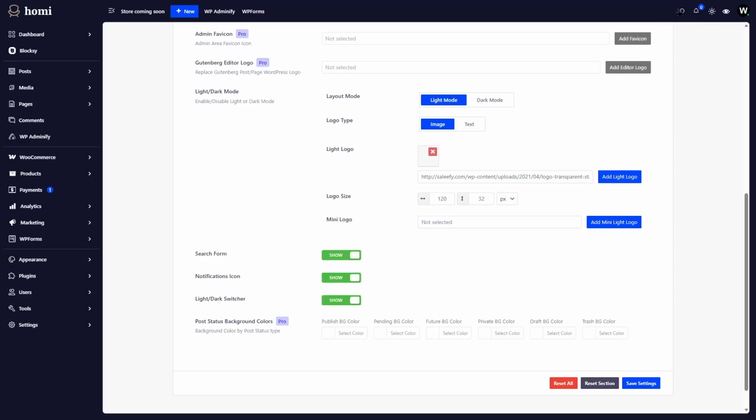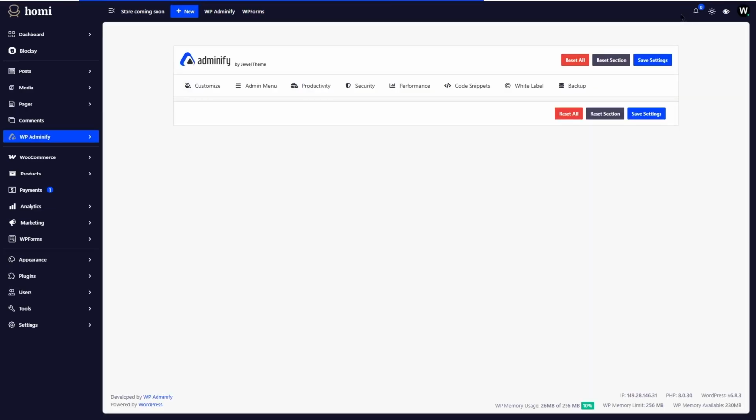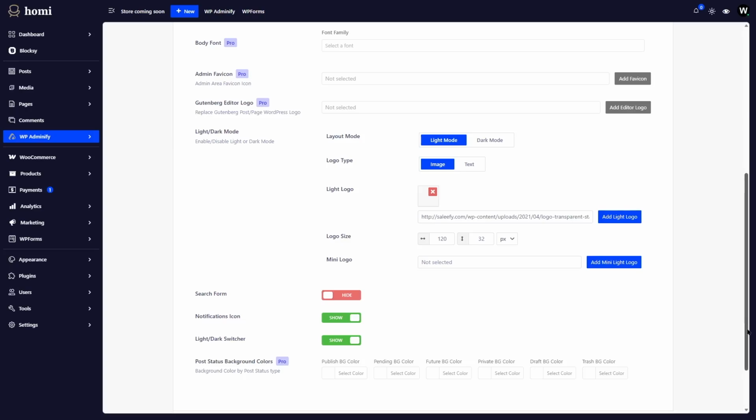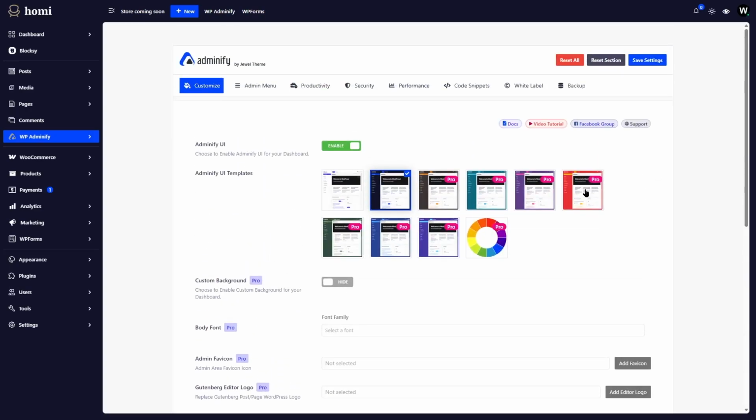For example, if you don't want this search bar, you can simply disable this and the changes take effect immediately. So what you need to do is click on Save Settings and then Reload. Once you reload, you can see that the search option is gone. Now, there are a few more options I would like to explore and explain to you.